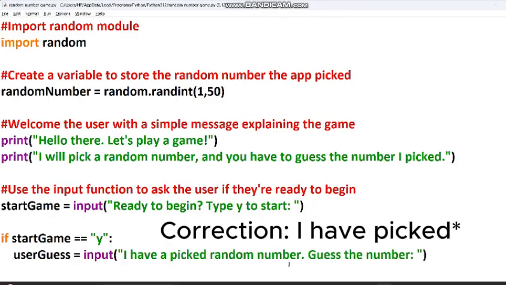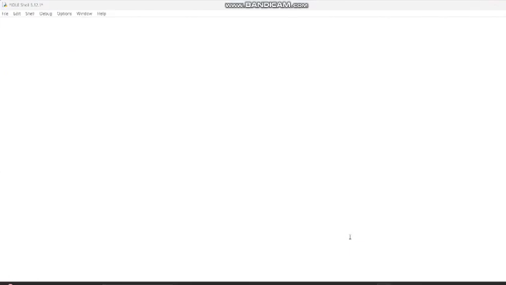So it should be: I have picked a random number. Guess the number. So let's run this. I have picked a random number. Guess the number. Let's run this and see.